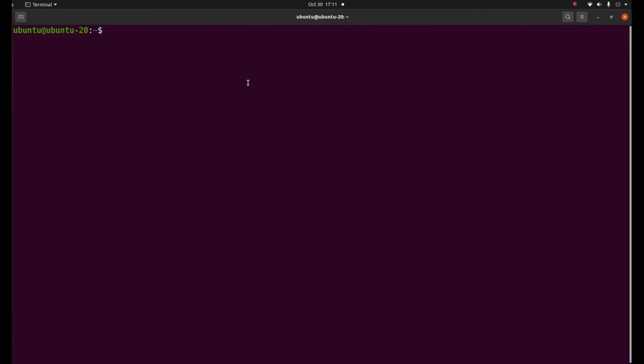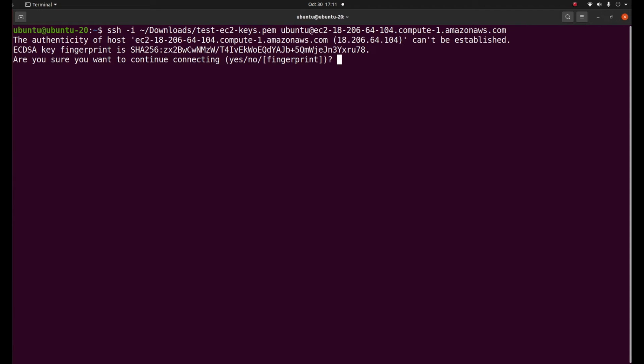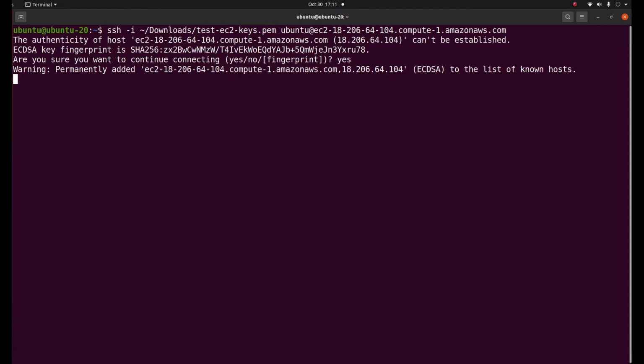and put this command directly here. And since our key file is in the download folder, we need to edit this path here. And press enter.